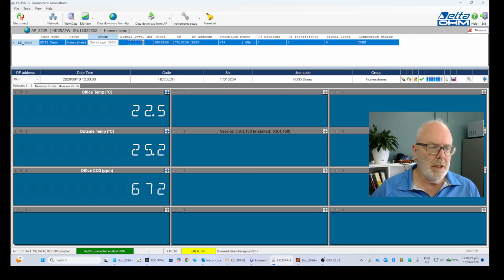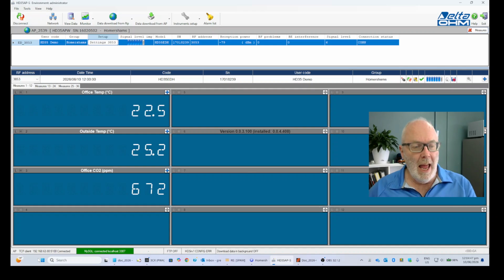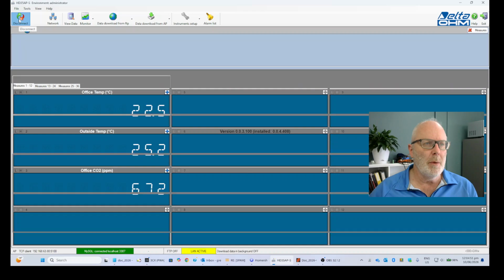First of all, can you see down the bottom, bottom left hand corner, you'll see I've connected directly to our unit on our network. 192.168.63.80 port 5100. What's happened is we've just plugged that into the network and we can connect to it by typing that in.